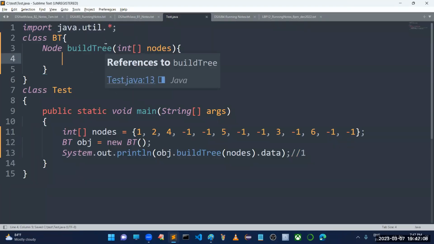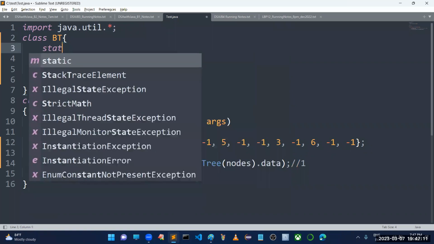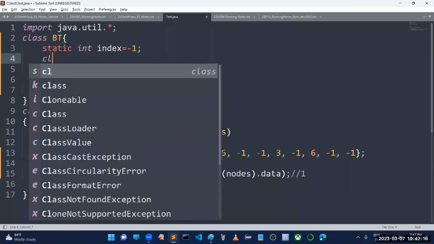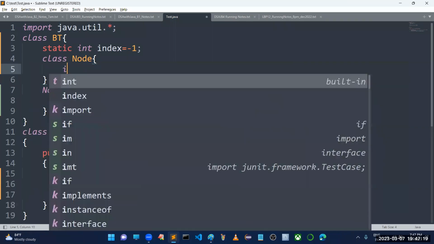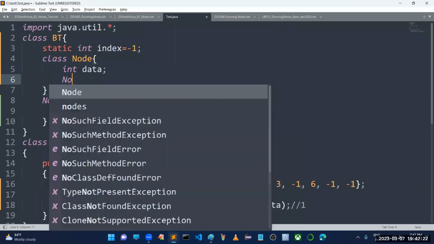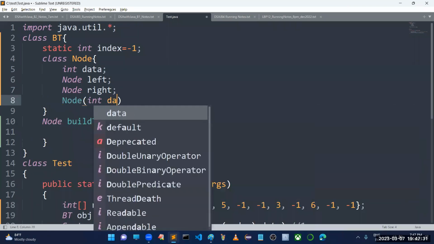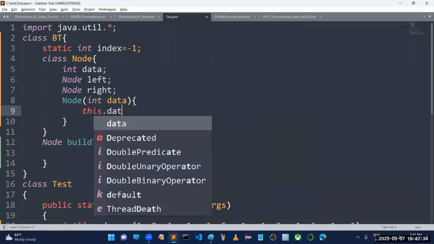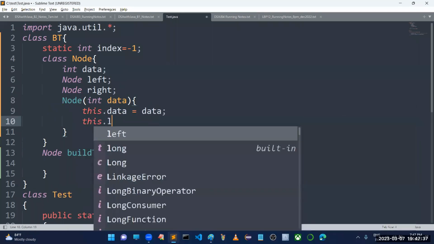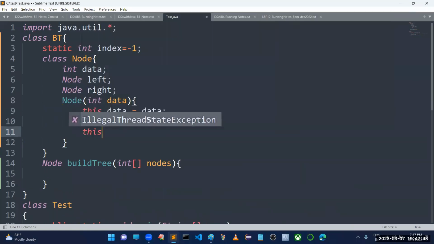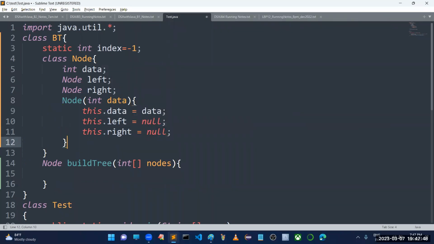Now we need to check how to construct this tree. Very simple. To construct this tree, you need to maintain an index. That's why I am taking a static index equal to -1 by default, and we need a node representation also. Here I am going to take a data field, the left node, and then another pointer to represent the right subtree. Whenever you create a node, I will pass only the data field. So this.data will become the data, this.left is pointing to null, and this.right is always pointing to null.